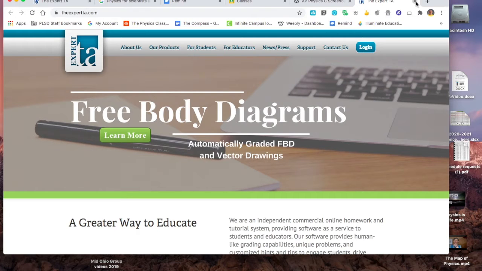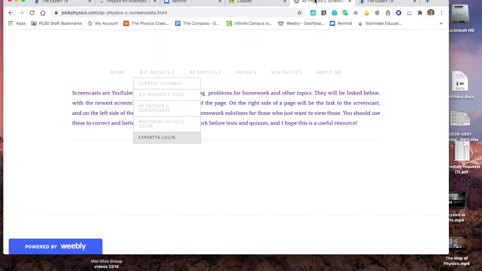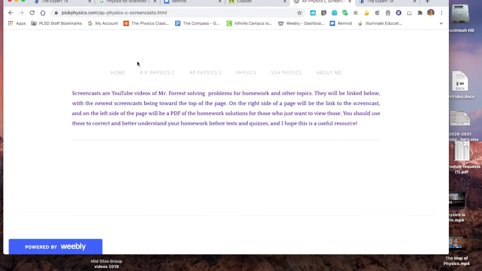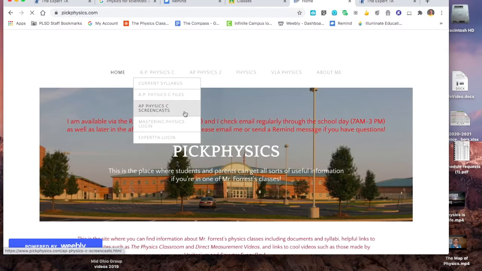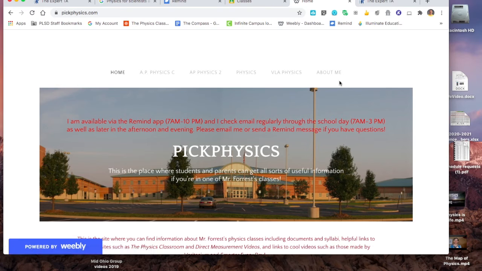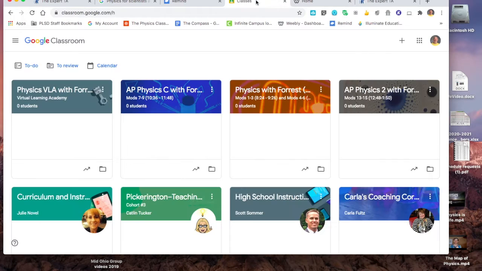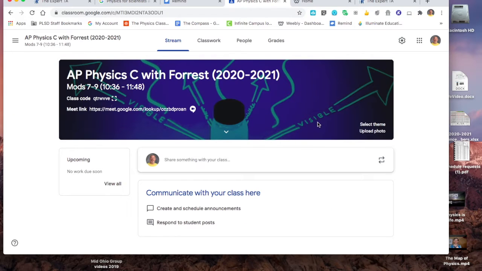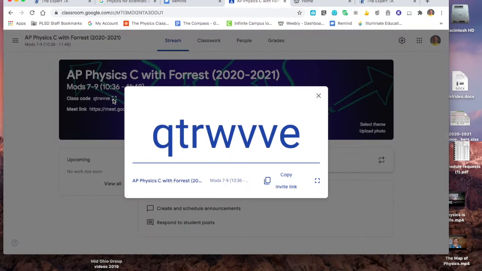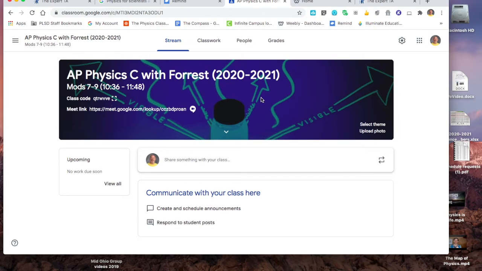The website, honestly, is mainly for your parents. The reason I say that is because you can access everything on Google Classroom. So here are the classes I've got in Google Classroom. Yours will look like this. The join code for our Google Classroom is lowercase qtrwvve. I'll have that in a document that I put on my website, and I'll probably send you an email invite to join that as well. So that's where you'll get most of your information.